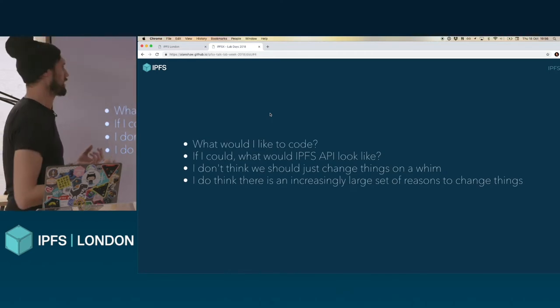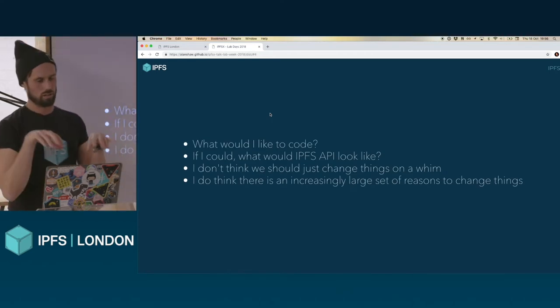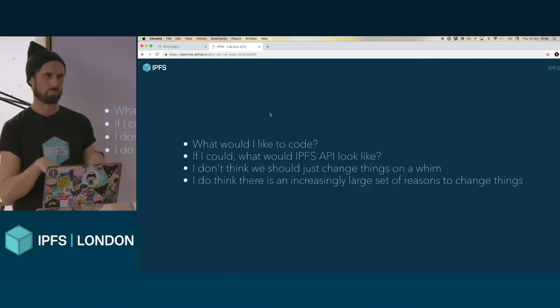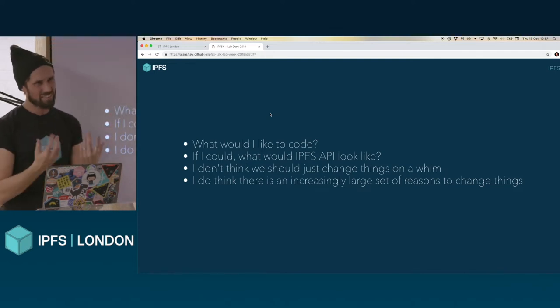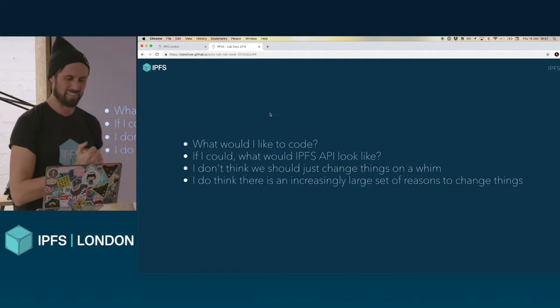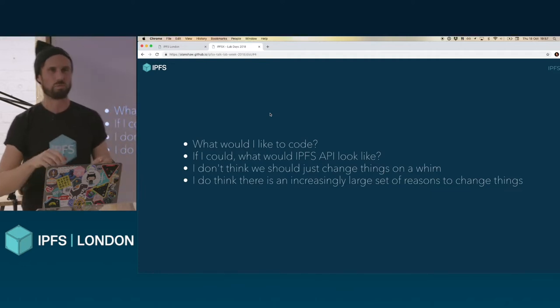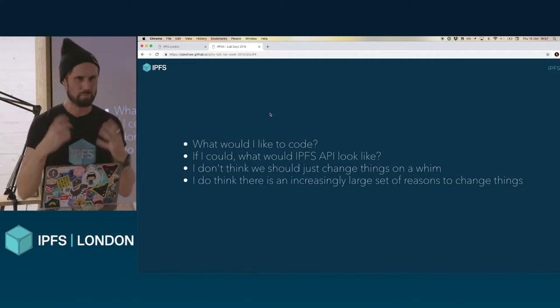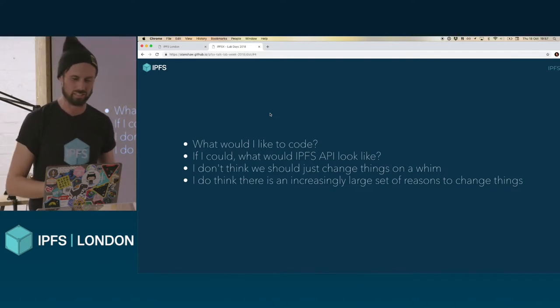I believe that solving these problems can encourage developers to use IPFS even more. So what I'm thinking about is, if I were going to be coding and getting stuff out of IPFS or putting stuff into it, what is the kind of API that I'd like to use? What would I code? What would be the best thing, the kind of dream code that I would like to use?